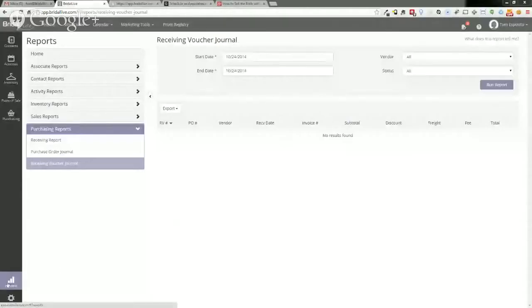Where can I pull the report for freight costs? Good question. That would be your receiving report, I believe. Let's take a look. Receiving voucher journal. That would be your receiving voucher journal, Kim. The freight cost is on your receiving voucher journal. Let me go back to the screen. I'll go ahead and share my screen again and show that. So if you go to reports, you go to receiving voucher journal, and you'll have your freight here. And it'll just be a grand total of all your freight.